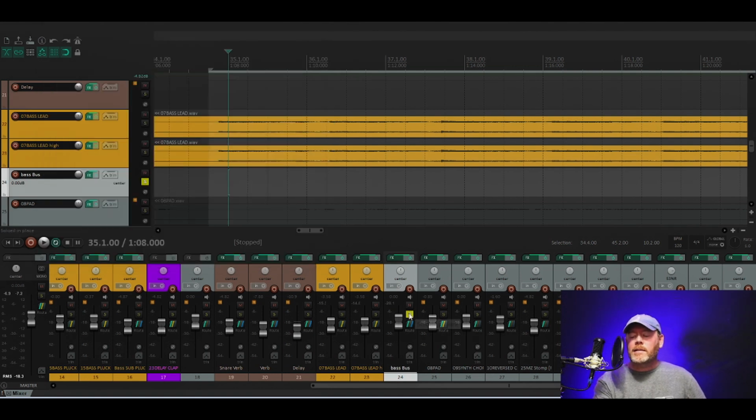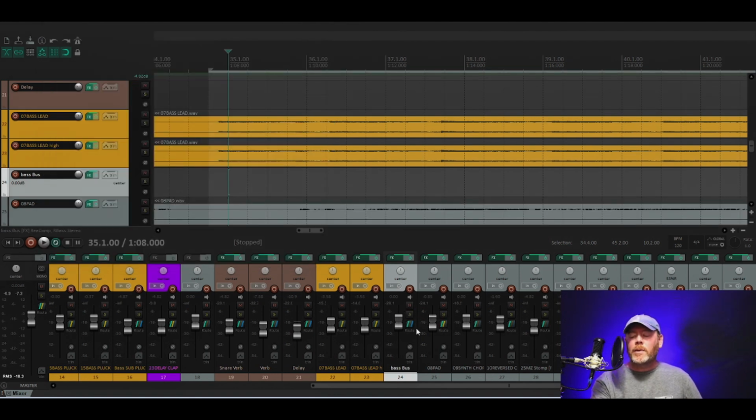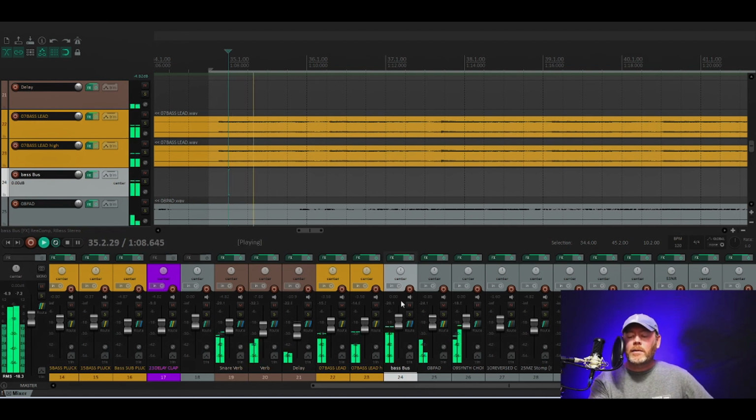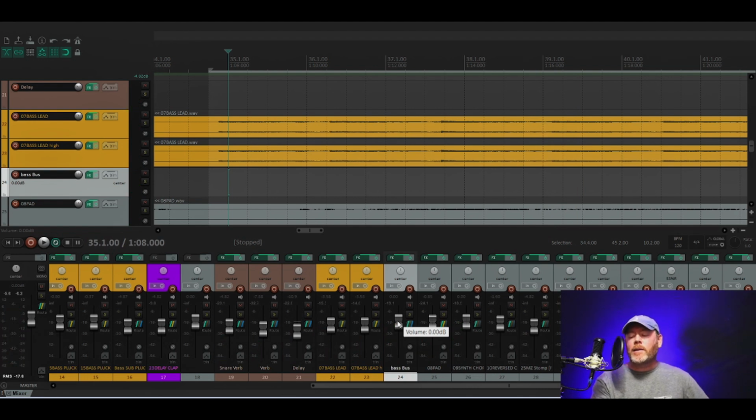So if we listen to this song again, where we were kind of losing that bass, and then we were having some inconsistency where some parts were soft and some parts were really loud. As we listen to it now, see that bass. That bass really stands out.